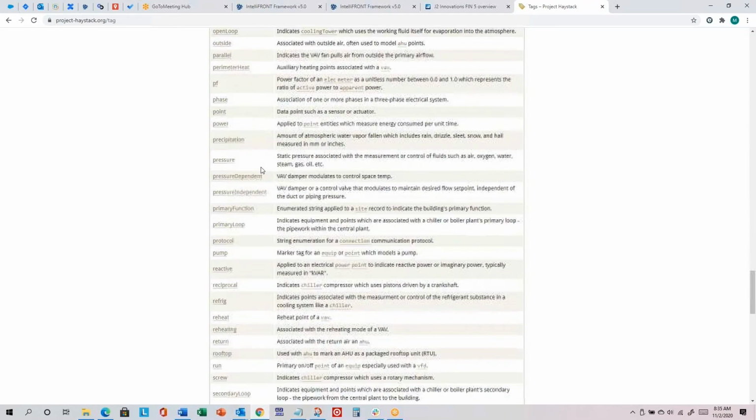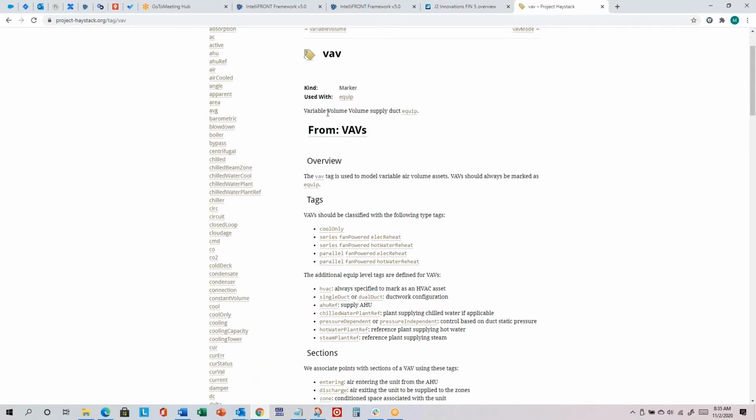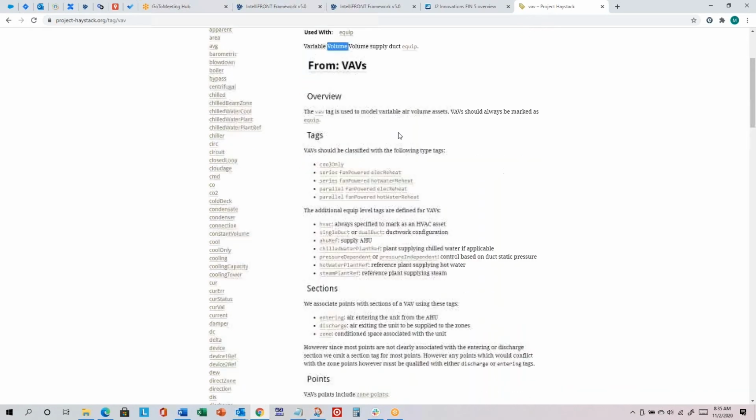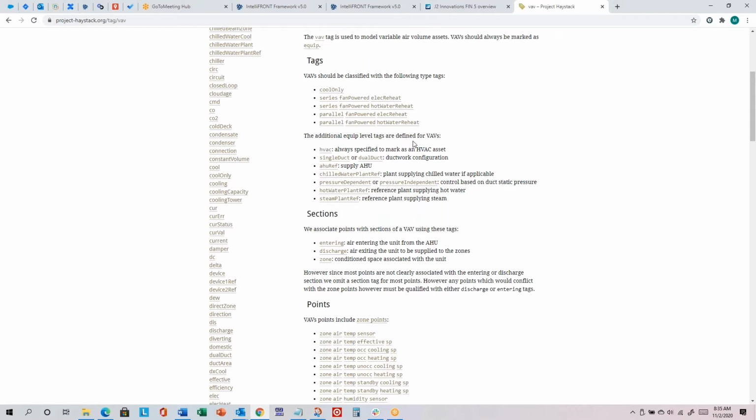If you drill down into an equip or any tag, it'll give you more information. So if I drill down into the VAV tag here, it'll give me more information for variable, actually, I should say variable air volume, not volume. Then there are other tags that usually are associated with VAVs. You can tell, is it cool only, meaning there's no heat or anything. There can be series or parallel if the fan powered tag has been applied. And then there are the different reheat options. Is it electric? Is it hot water?